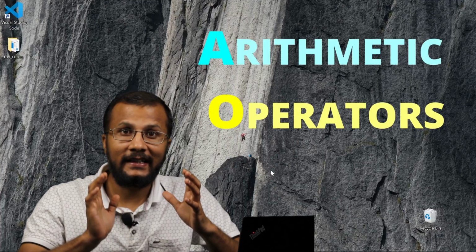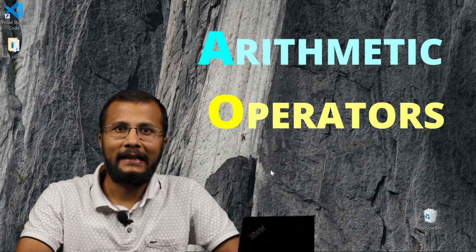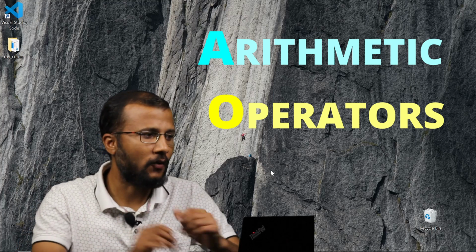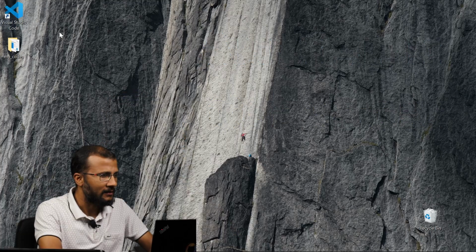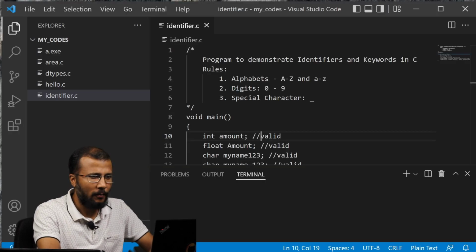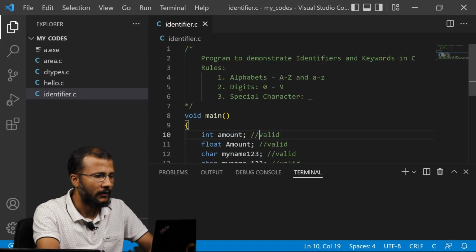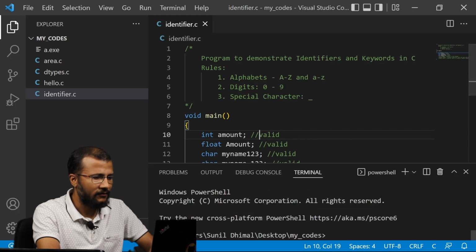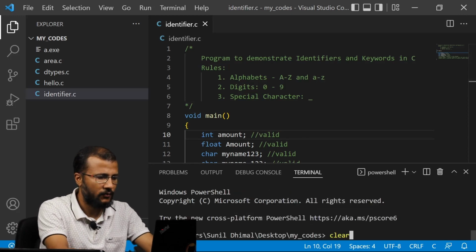In this lecture, we are going to learn about the arithmetic operators in C. So first of all, let's open up our VS Code editor. I'm just double clicking on this icon and now my VS Code is open for me. Alright. So first thing first, let me clear my terminal screen.